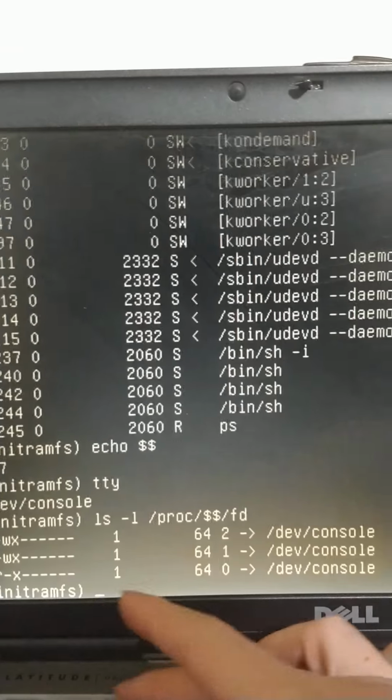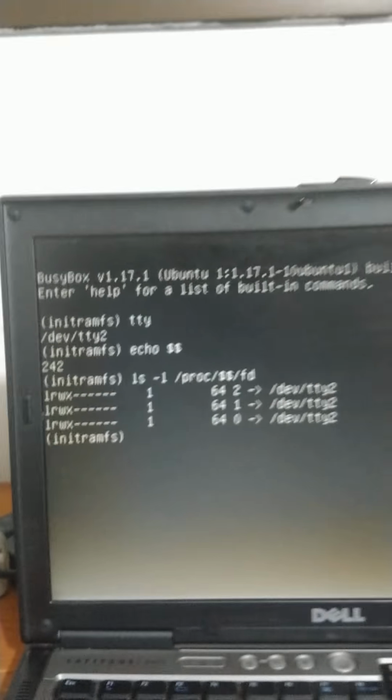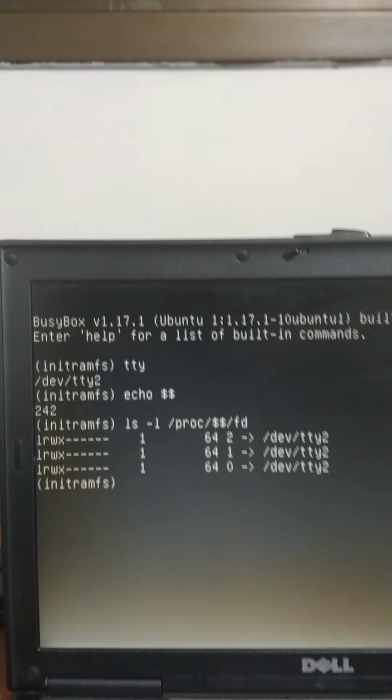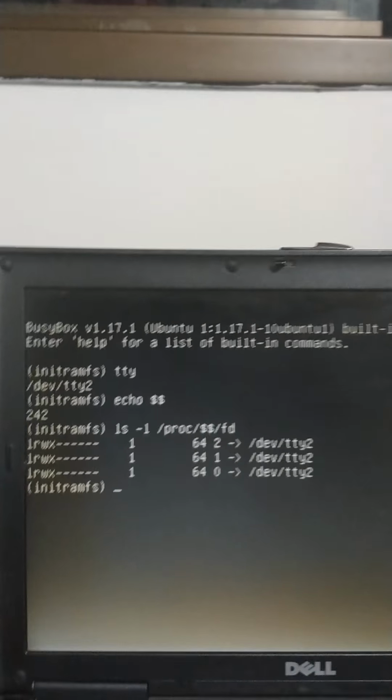So what I'm going to do now, I'm going to run all kinds of commands that I'm going to redirect and prove that I can communicate with this cable, okay?